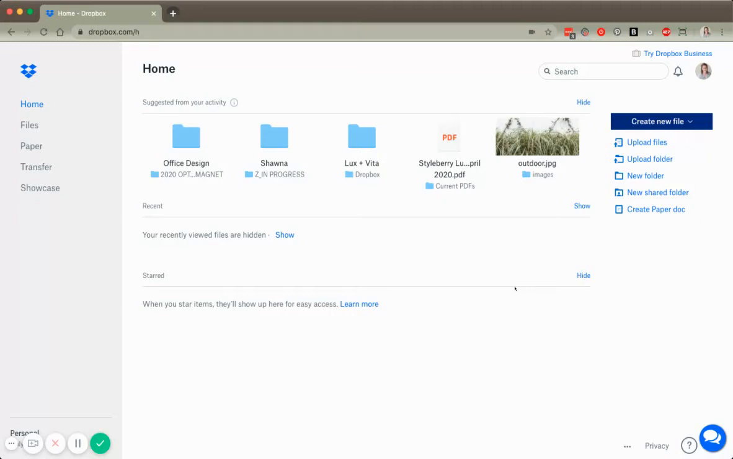All right, so in this video, I'm going to show you how to use Dropbox with clients and how to set up file requests and get it so that you can either invite your clients to join a Dropbox folder, or if you'd rather not invite them, how to set that up as well.